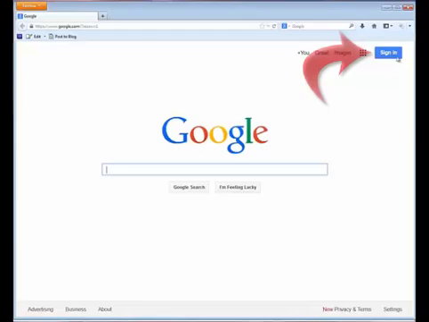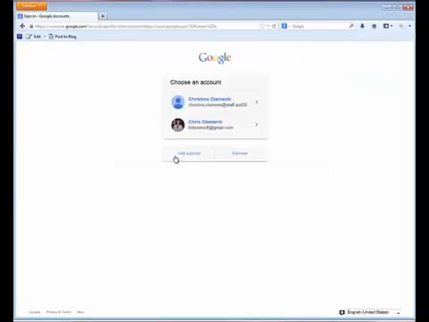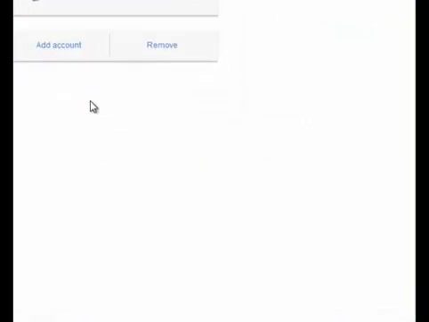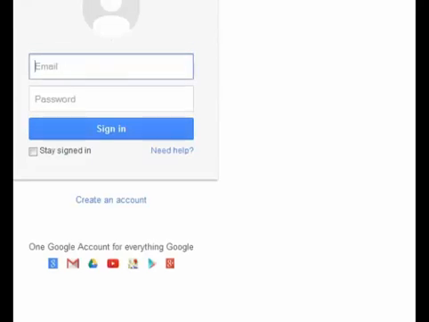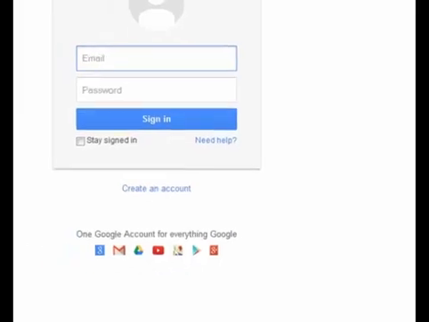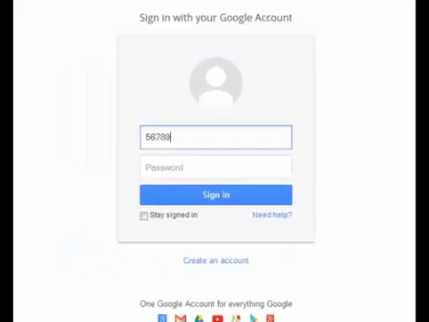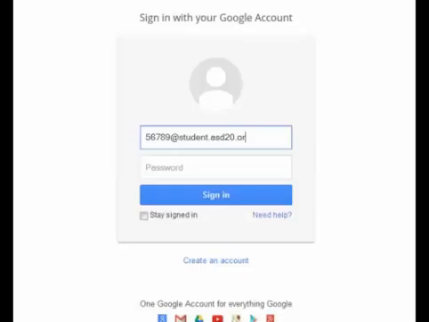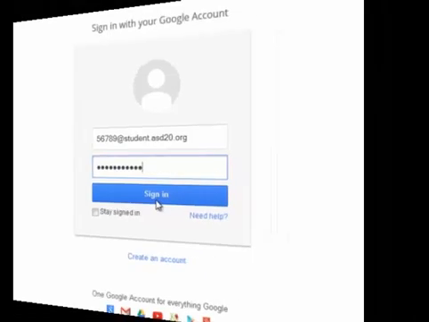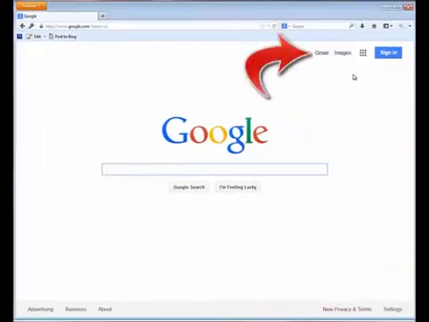Once you're here, you're going to click Sign In. Now I'm going to go ahead and add an account, and I'm going to type in the student information. So what you're going to type in is the student number. So let's say it's 5, 6, 7, 8, 9. And then you're going to put the @ symbol. Then you're going to put student.asd20.org. Then you would type in your password, whatever password you use to log into the network. Then click Sign In. Once you're signed in, click on Gmail in the upper right corner.